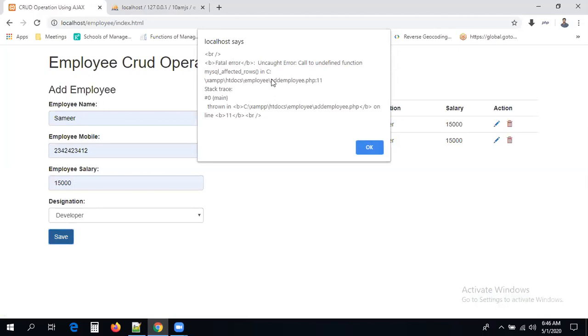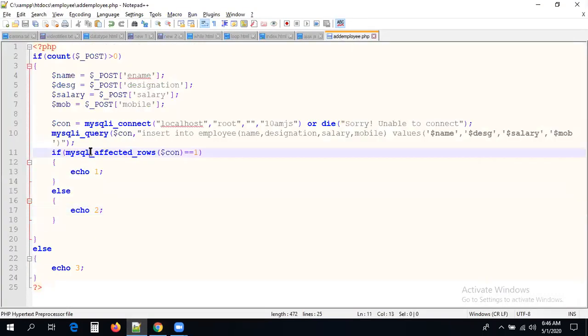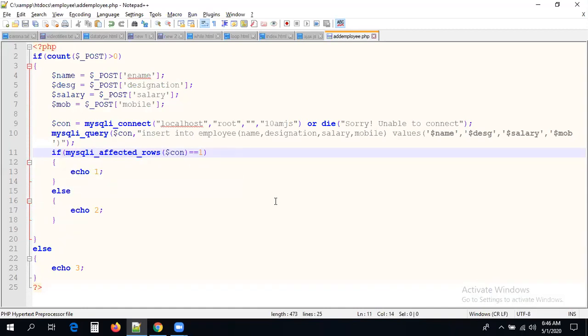Oh my God, we are getting something called a fatal error. Can you see, this is given by the server, guys. Server error we are getting in an alert: fatal error, call to undefined function mysql affected rows. Sorry, actually the function is mysqli affected rows. This is the advanced function we have to use here. MySQLi stands for the improved version of MySQL. Right, I think now it is okay.